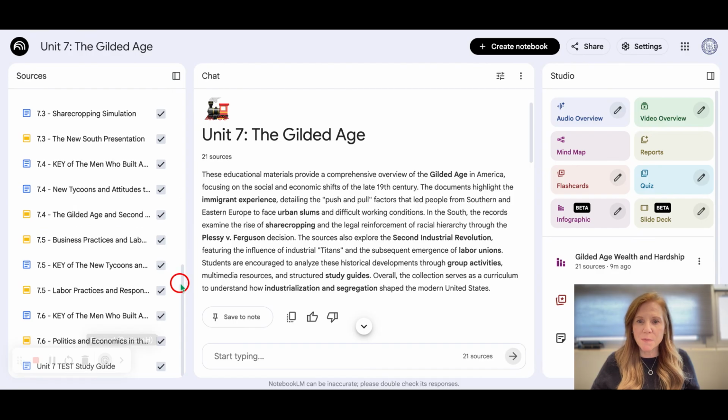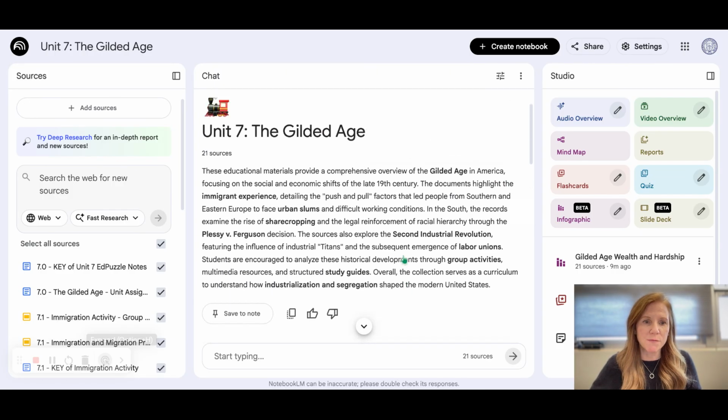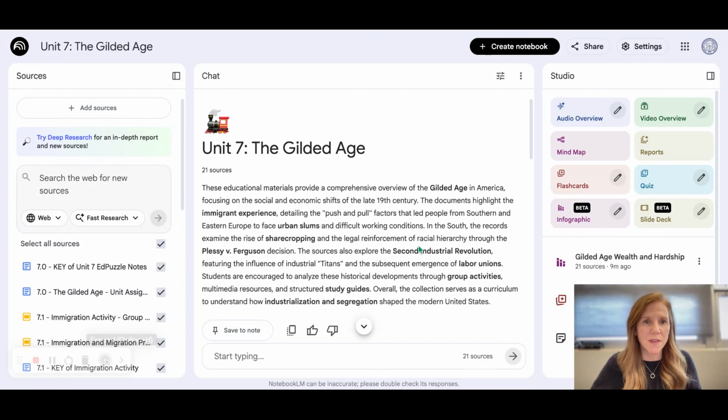My chat has been refreshed to be a little bit more cohesive and comprehensive, I guess is the word I'm looking for, for the whole unit. I've had some chat work done. I haven't cleared that chat, but now what we're really ready to focus on is the studio.